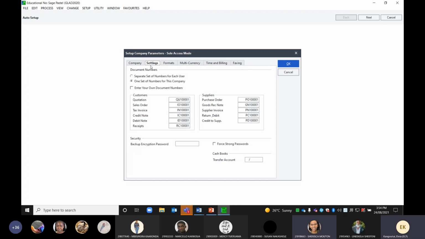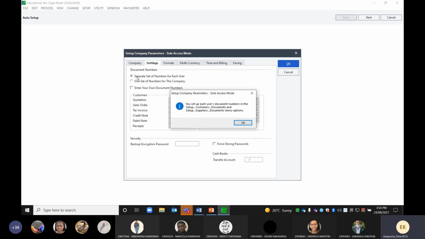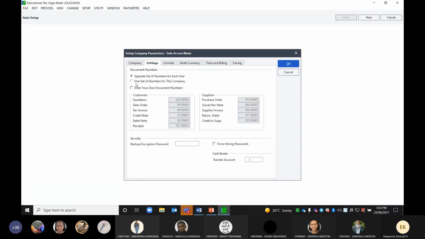Okay, settings, document numbers, you select one set of numbers for this company and not separate, because normally it will be a separate set of numbers for this company. But we should always select one set of numbers for this company. That's the setting that we have done there only.